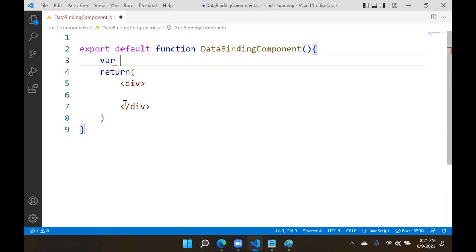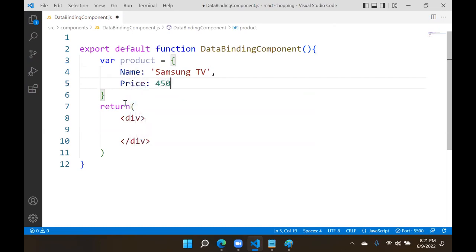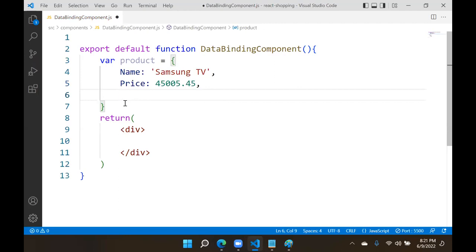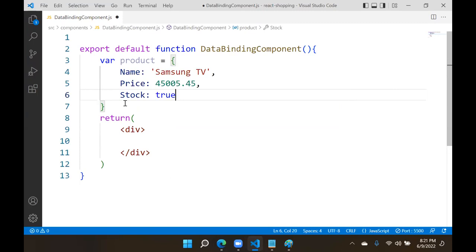Let's take simple data first. Suppose the variable contains a product. What is product? It is an object. What does the product object contain? It contains a name, so some name. It contains a price, so some price. It contains some stock, so some true or false. You can handle any type of data.